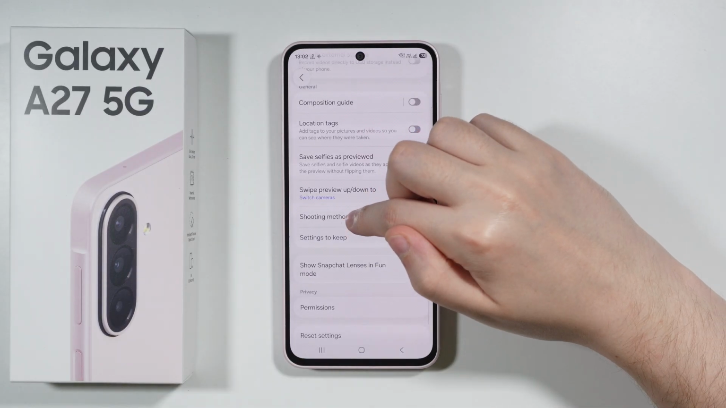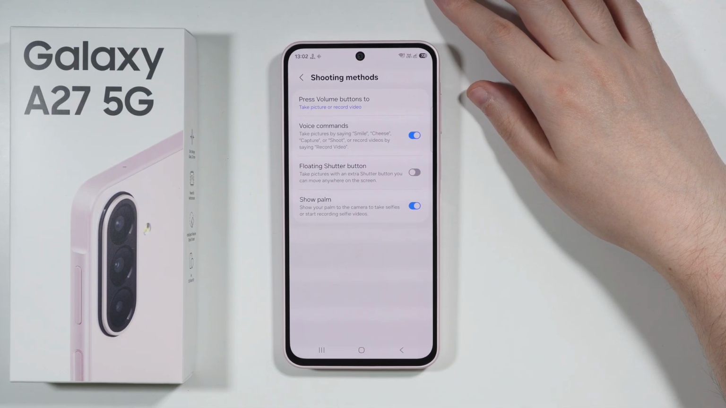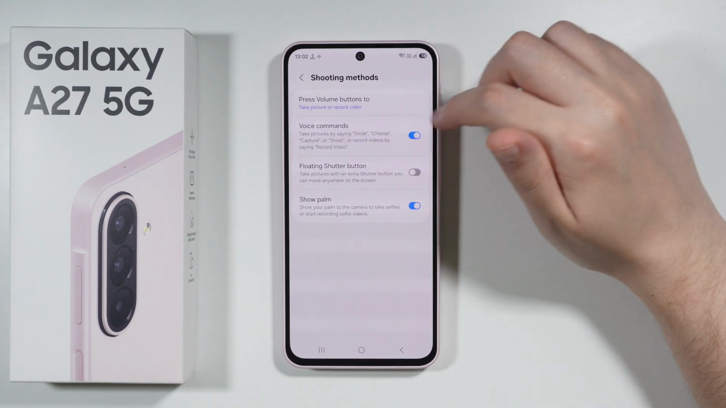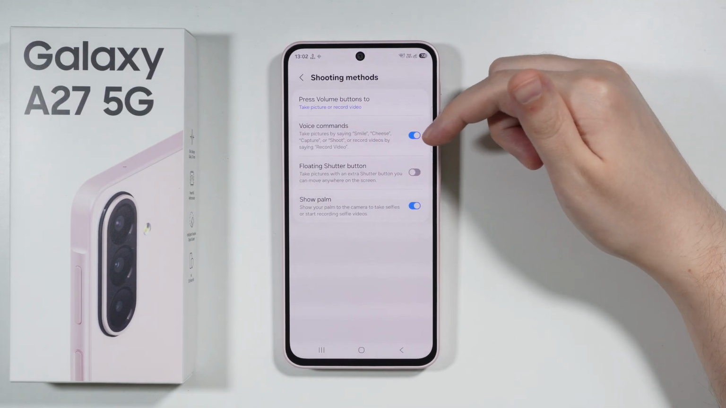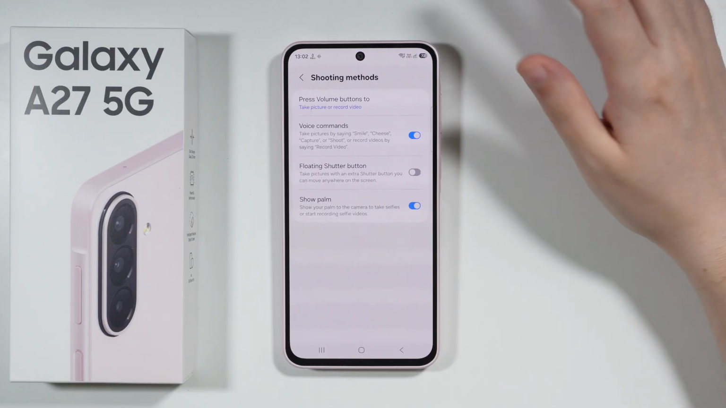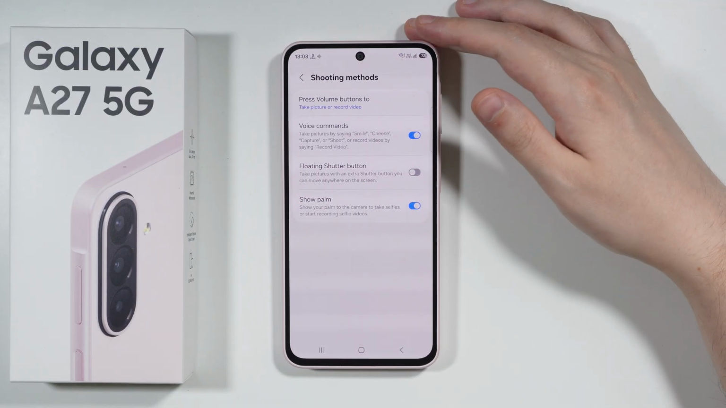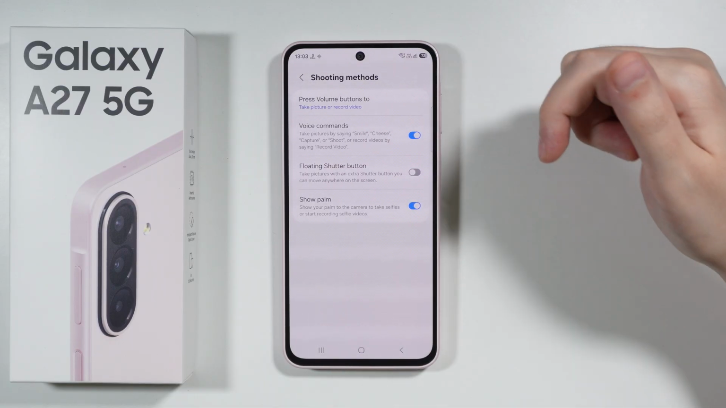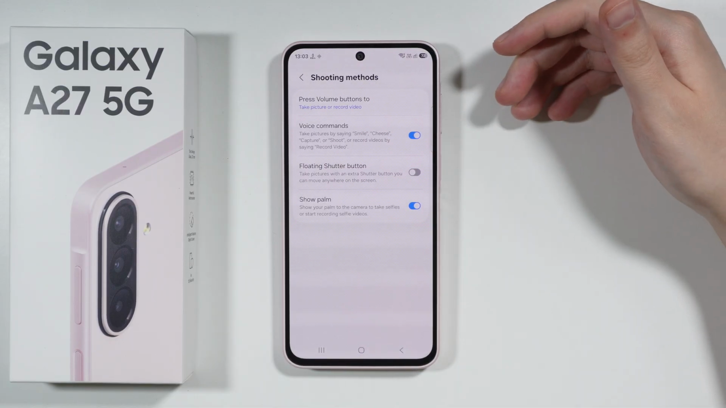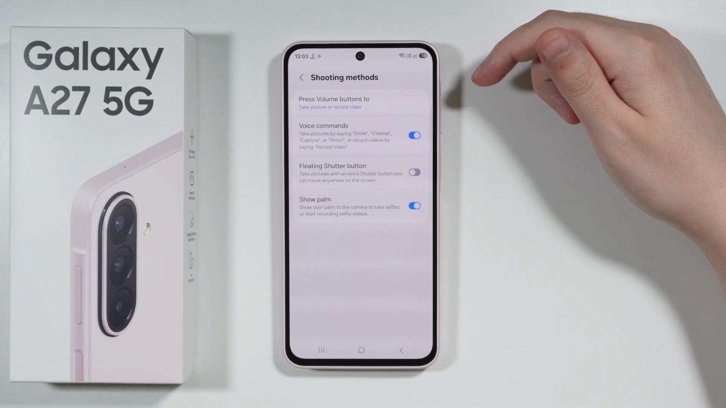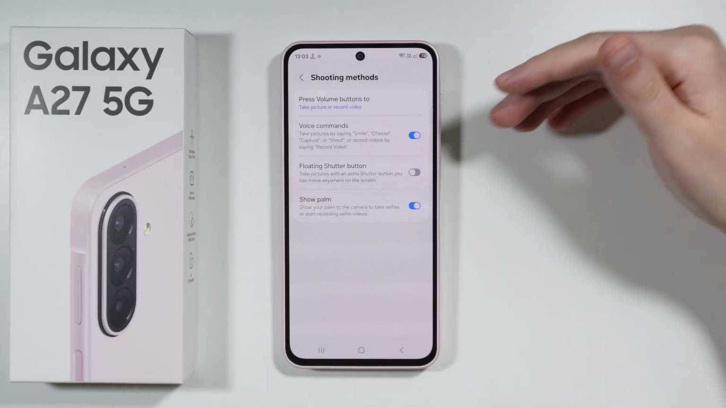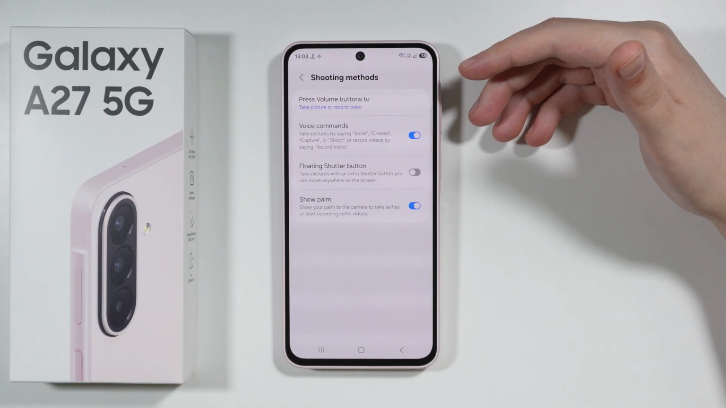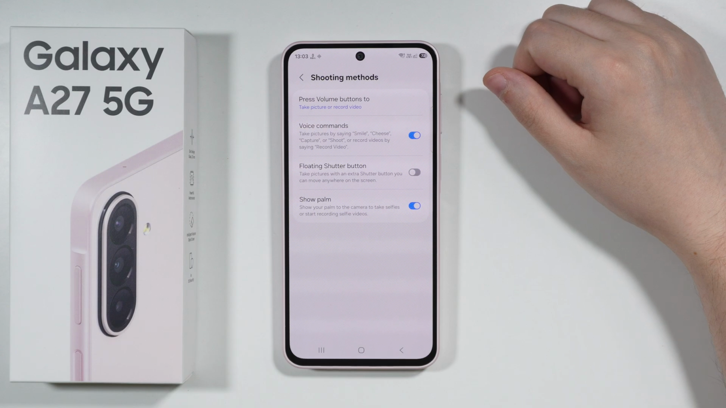Besides that, we can also go to shooting methods, and here we can find a couple of useful features that are definitely worth using. So for example, we have voice commands. Now I'm pretty sure it doesn't work in every language. I mean, only a couple of languages are supported, maybe even just English, I'm not entirely sure. But in the case of English, you should be able to say smile, cheese, capture, or shoot in order to take a photo. And if you want to start recording a video, you can just say record video out loud. So this allows you to take photos or record videos without even touching your phone. You can begin doing that just by saying these commands.